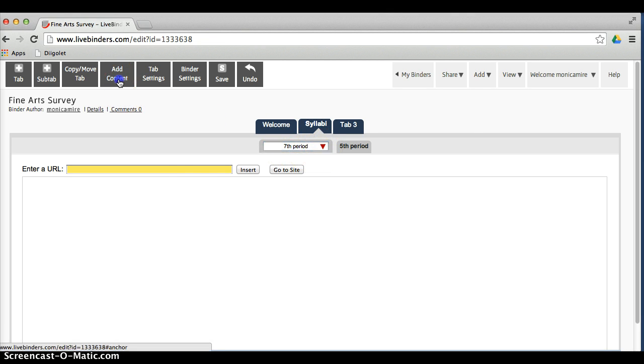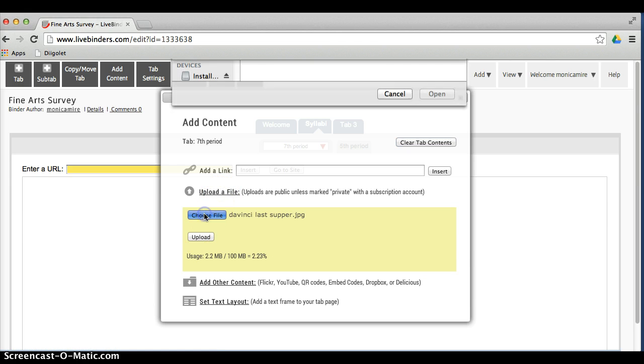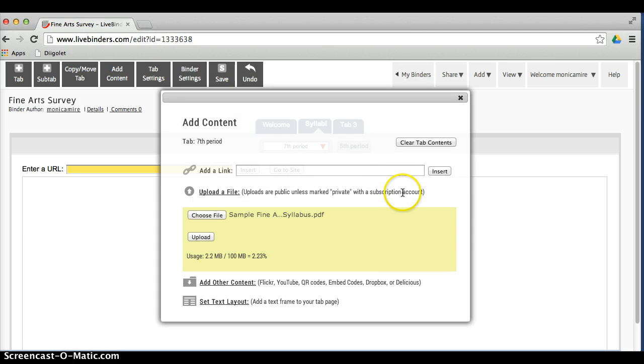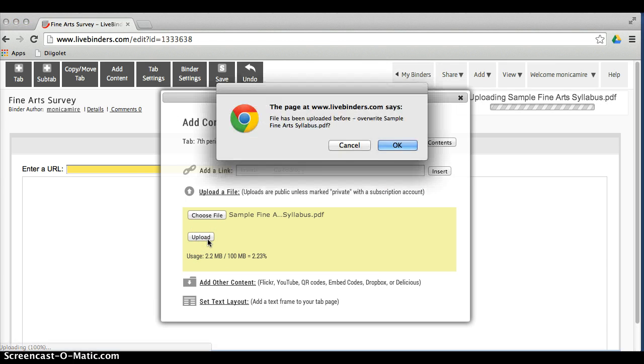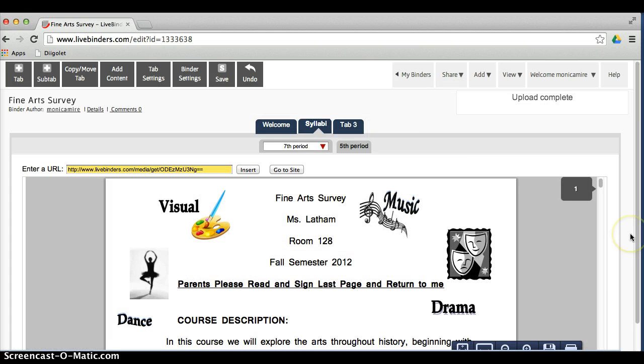And then for 7th period, I'm going to browse my computer for syllabus, click on upload, and there we have it. And we could do the same thing with 5th period for theirs.